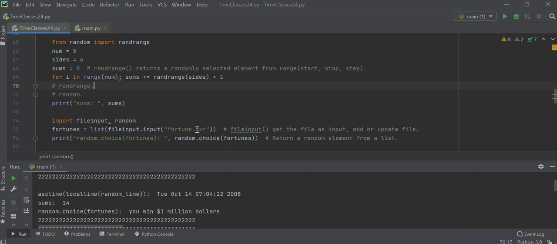I take the text here and input it, then I convert it into a list and assign it to a fortune value. Then I'm going to print it by using the random choice. This is the function, it's going to return a value randomly from the values that I retrieved.